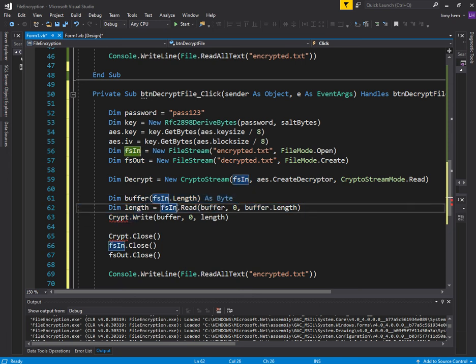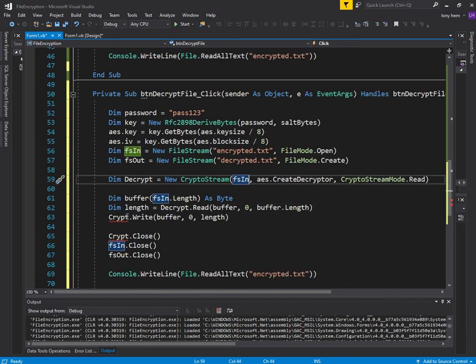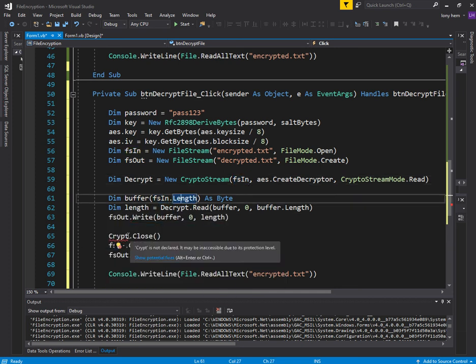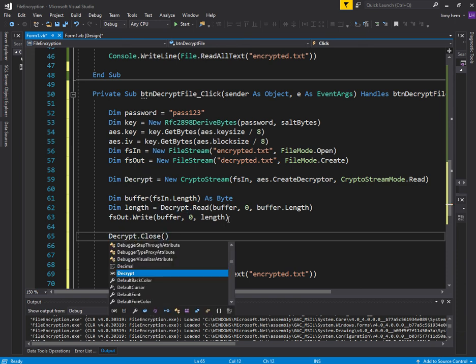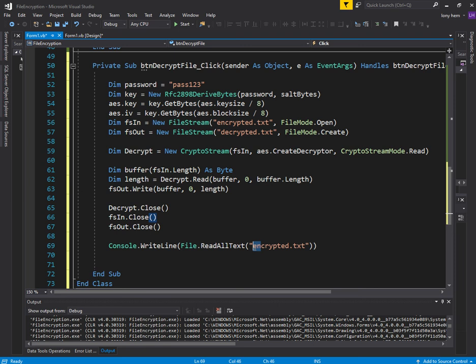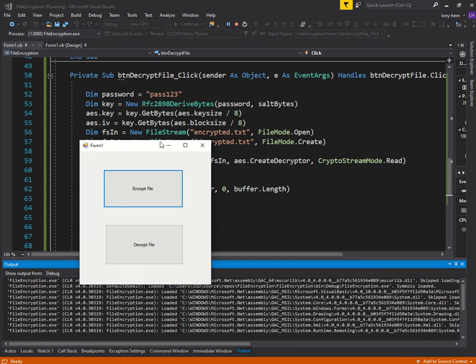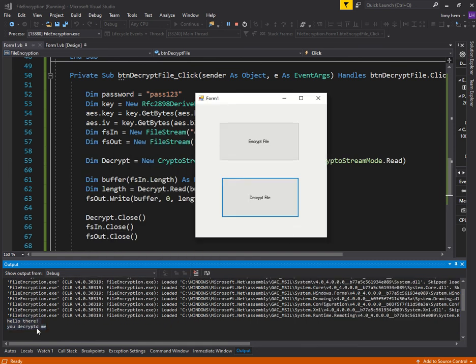So these are all the same, except that this one now we're reading from the decryption stream, and over here we write to our output, and this is our decrypt there. And we want to have a look at what's inside our decryptor file. Let's try that. And there you go. The file's decrypted, and you can see that that's what we're expecting. So we know this thing works now.